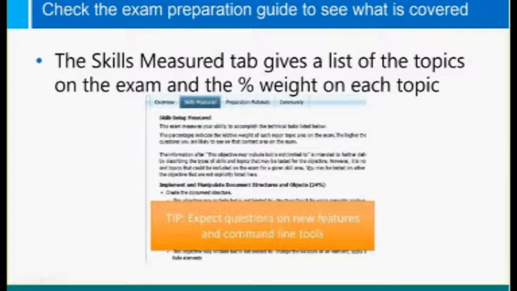By the way, a couple of tips that I've learned over the years taking these exams. If you see any new features, so something that was added in Server 2012 or added in Windows 8, make a note of it. I can almost guarantee you it's going to be on the exam.